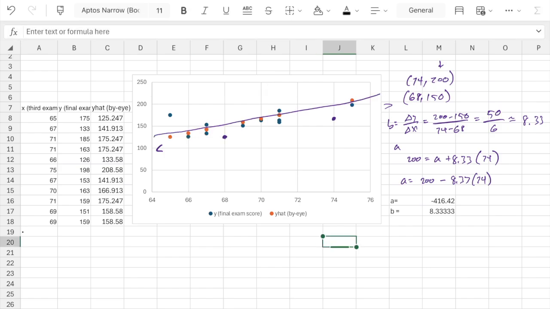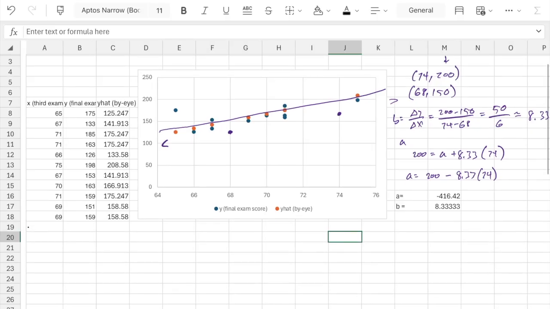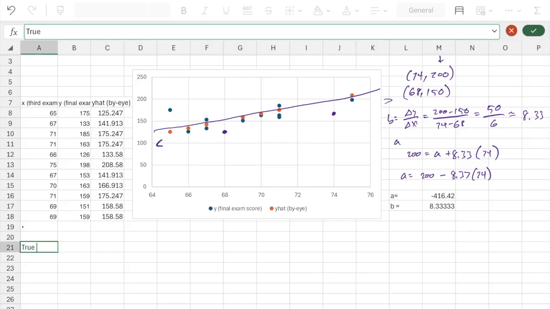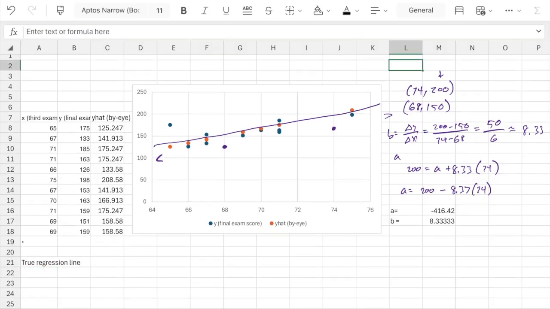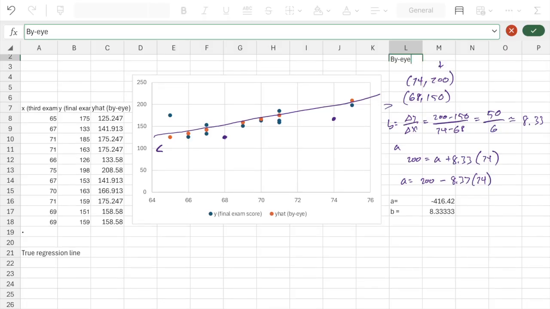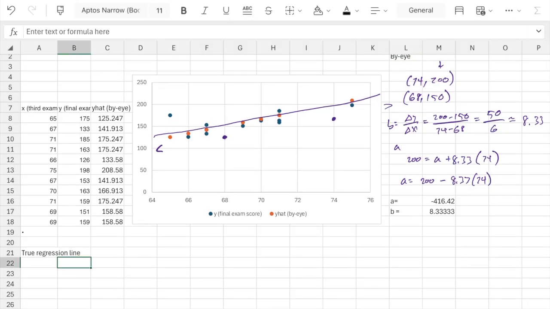There we go. Yeah, so there's my by eye prediction. Now that is not the true regression line, right? That's just something I did by eye using those points. Now, if I wanted to find the true regression line, I'm going to need a few things. Let's go true regression line. Over here, what was this? This was by eye. Okay, so with the true regression line, I need a few things.